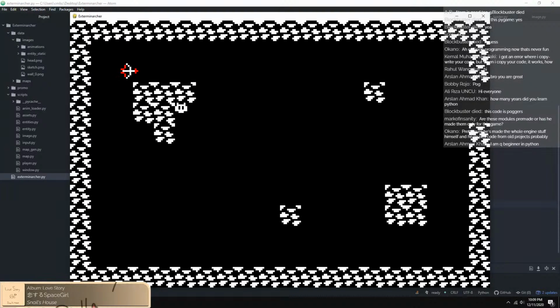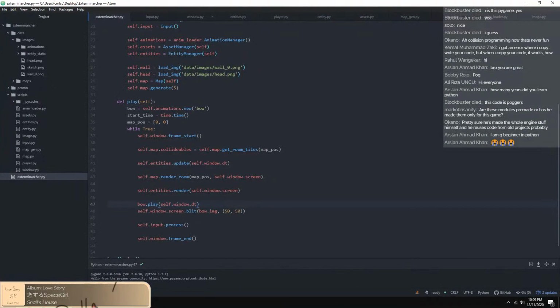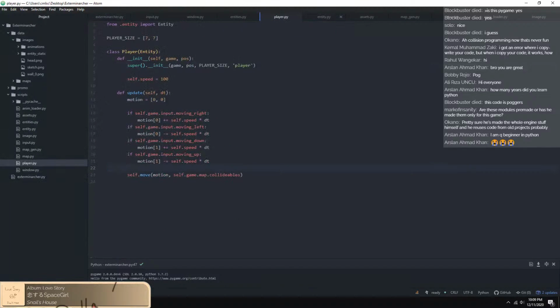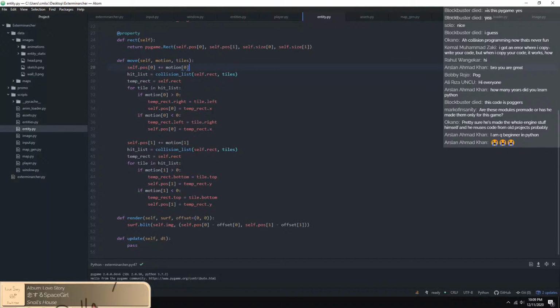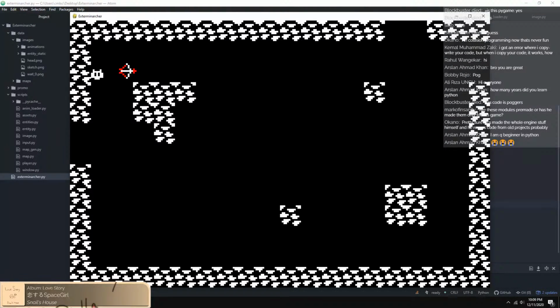My hitbox is a little bit scuffed. Oh yes, it's because I forgot the double pixels thing. So player needs to in fact be, player is actually 14 by 14, not 7 by 7. There we go. So that works properly.